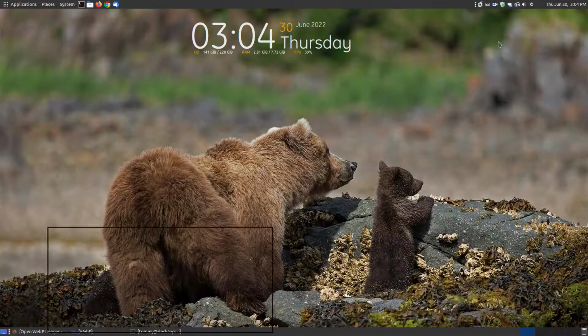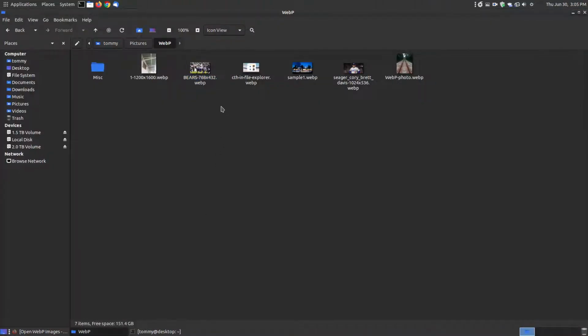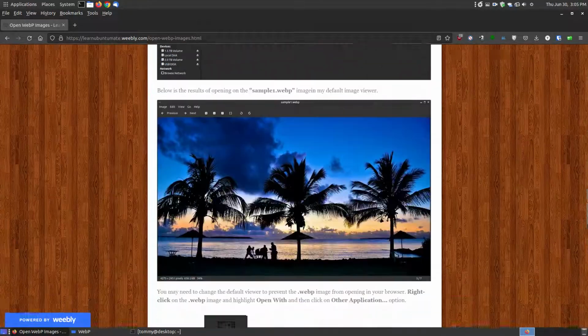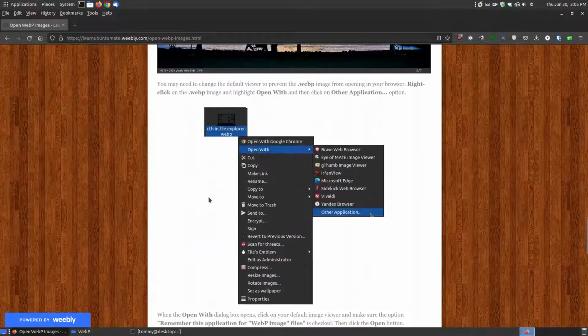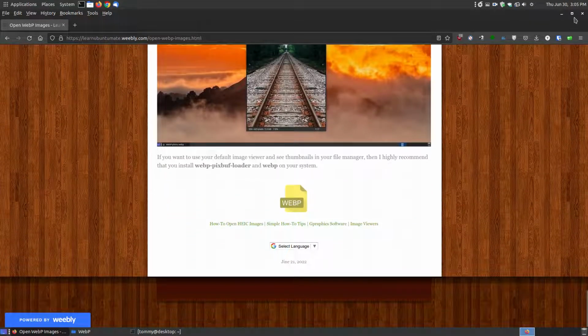So this is just a quick video to show you, if you've upgraded and you're no longer able to open the WebP file extension, then simply open the link below the video. Simply copy this list of commands, and if you want to remove them, this is simply the way that you can remove those from your system. I also have illustrations of how to change your default viewer if you're not satisfied.